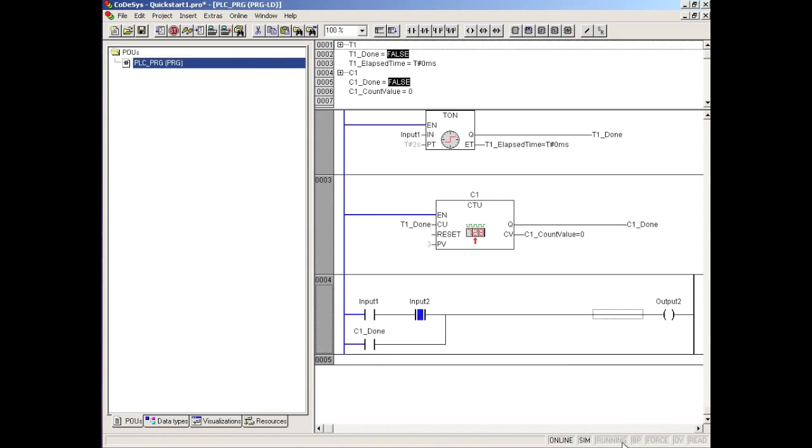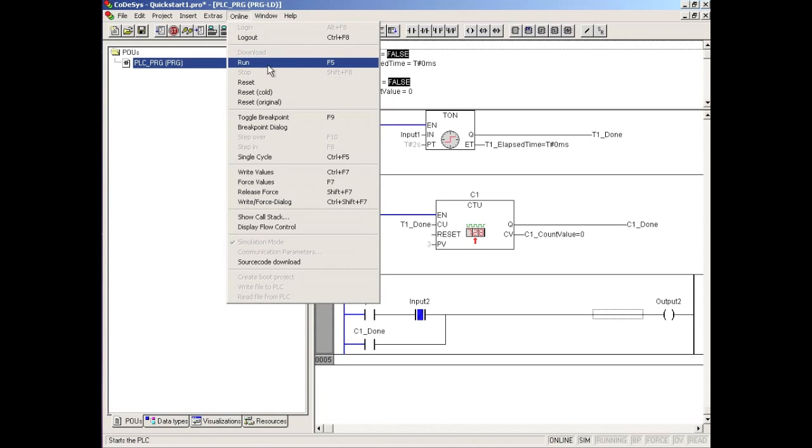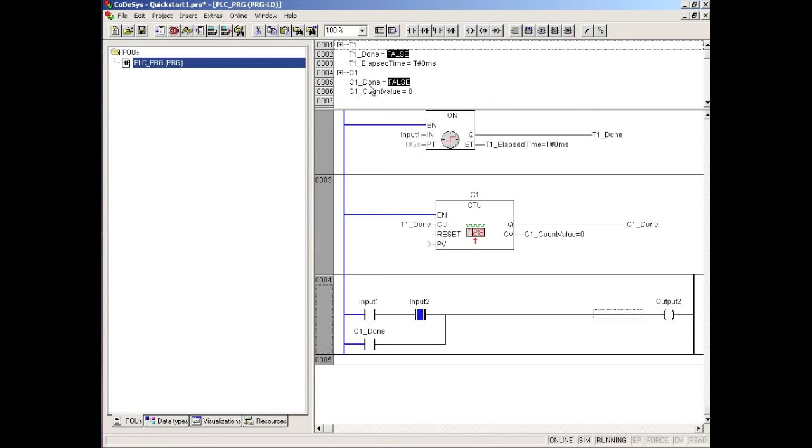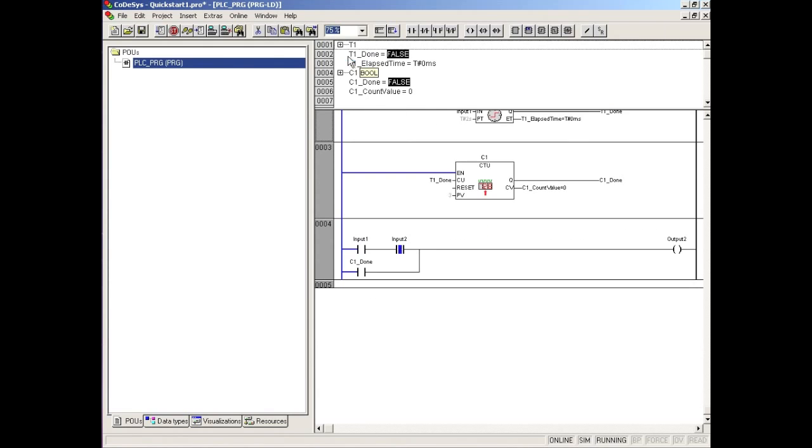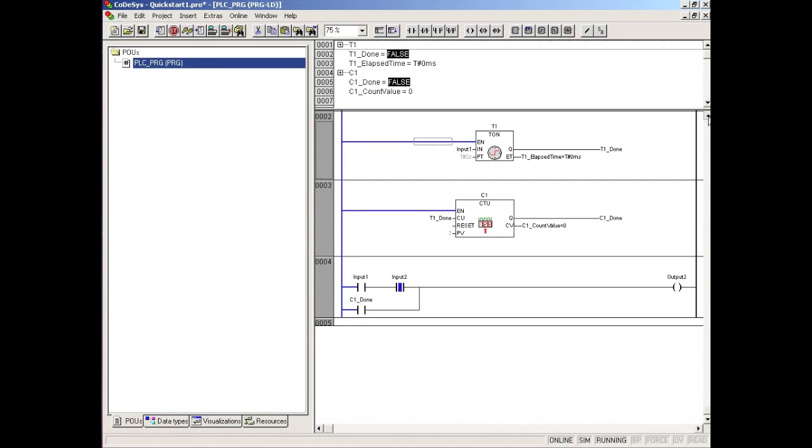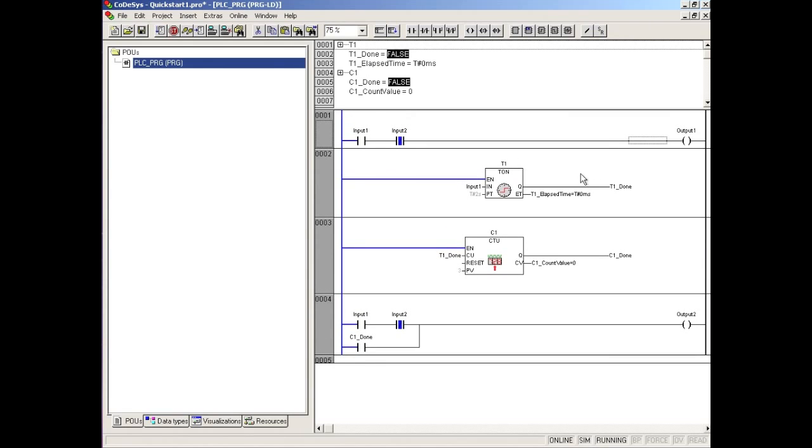And notice that we're not running on our processor yet, so we need to do that by clicking on Online and select Run, or you can push F5 on your function keyboard. Alright, we're now running. You can also zoom in on your ladder. In this case, I'm going to just make it a little more zoomed in so I can see the entire program at the same time on the screen.